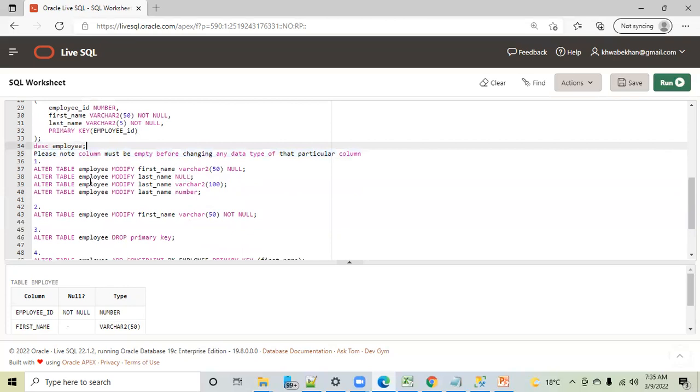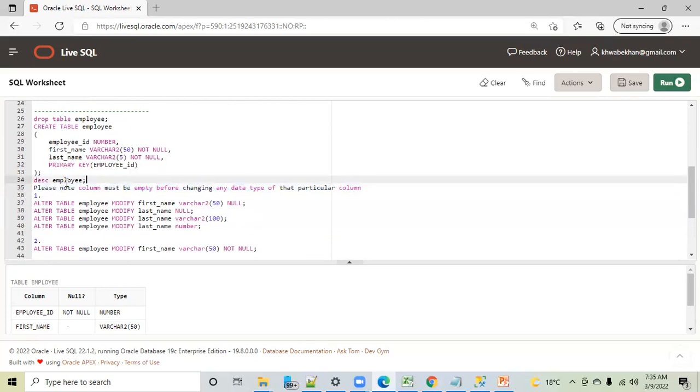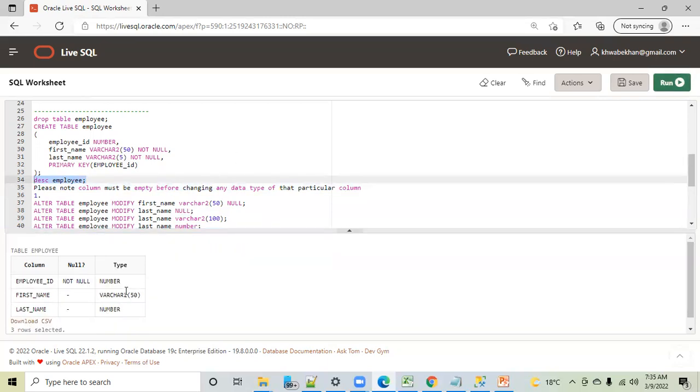Yes. Okay, if it is clear, then it is fine. Now I have a question for you guys. This is the structure of the table in front of you. You can see this, right? Is the first name mandatory column here?